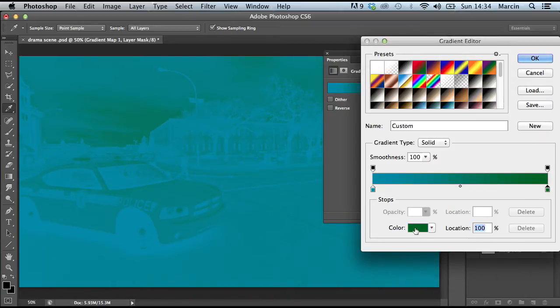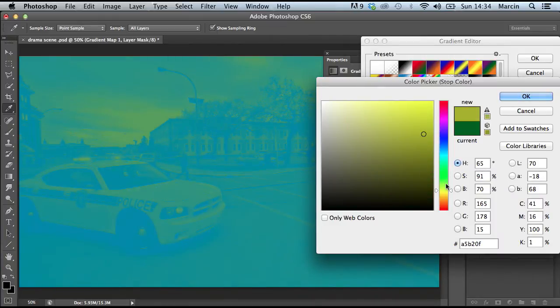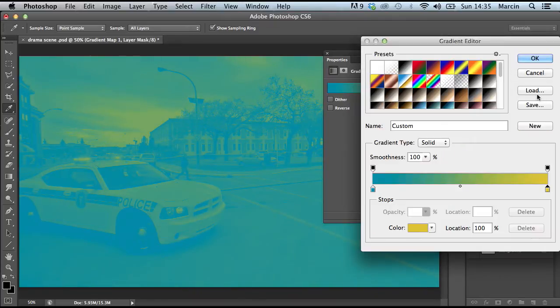And then highlights, and for highlights I would like to add some yellow color, even orange color would be great. All right, and take a look how it looks right now.